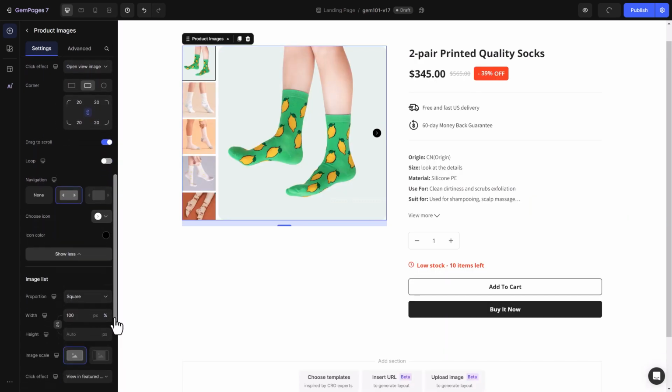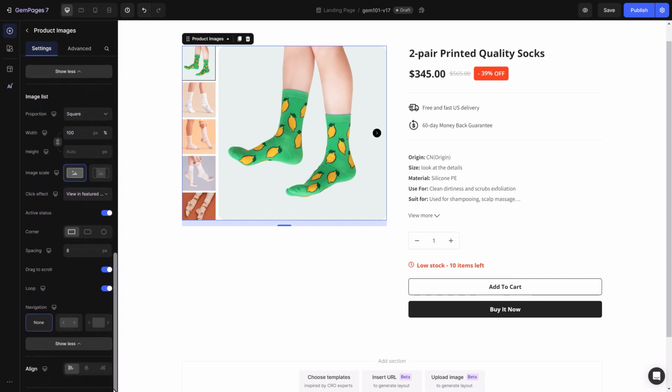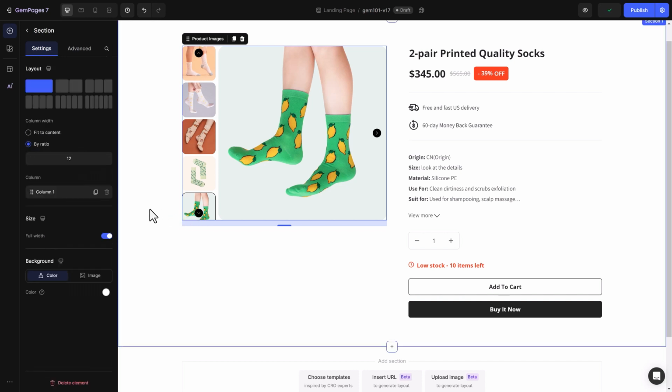In the image list section, you can easily fine-tune how your images align, depending on your design preferences. And for smooth browsing, we've added slider icons. That's it! You've successfully designed a featured product section using GemPages.